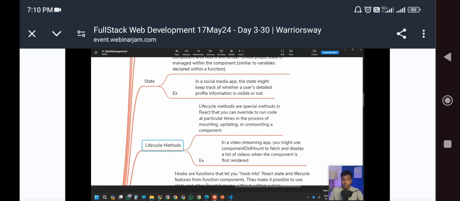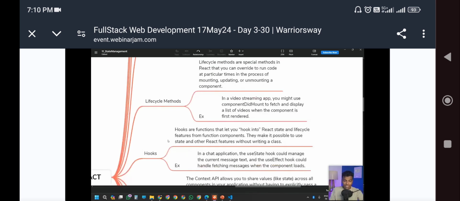And also while talking about the lifecycle methods, it's very simple. In a video streaming app, for example Netflix or anything, you might use a component did mount to fetch and display a list of videos when the component is first rendered. For example, in Netflix, the Popular on Netflix section is a rack of 10 plus movies which is going to be shown. Each and every video of that movie is formed like a rack to render from the component. That's the lifecycle methods.